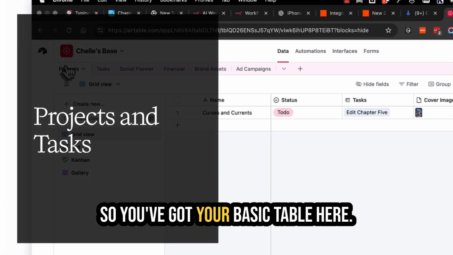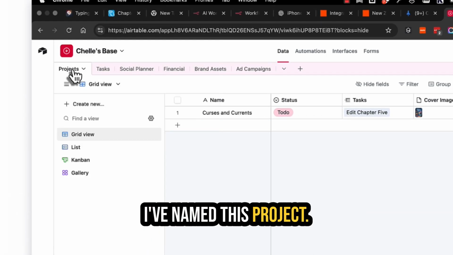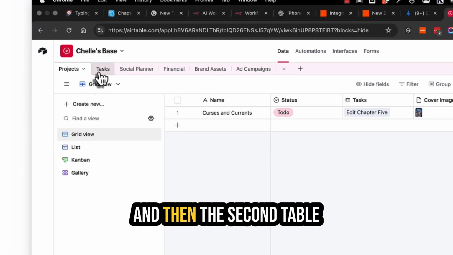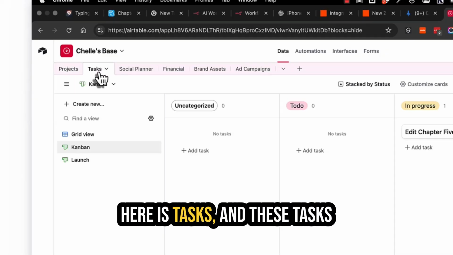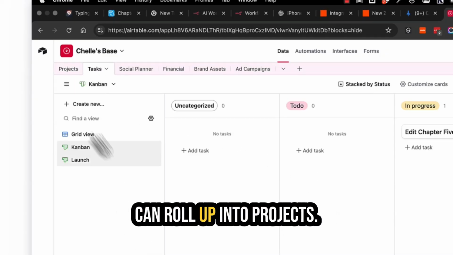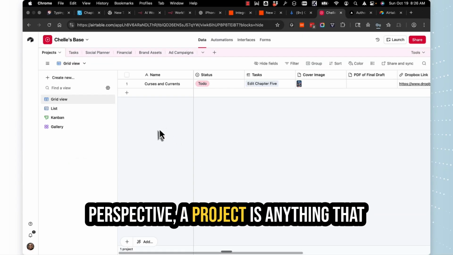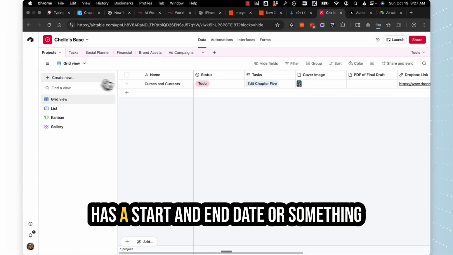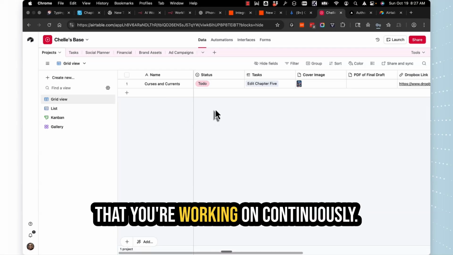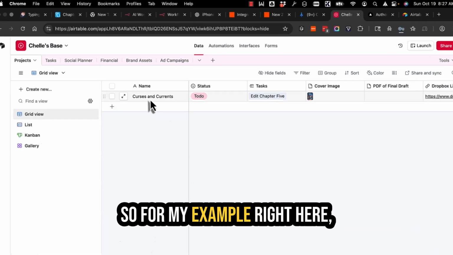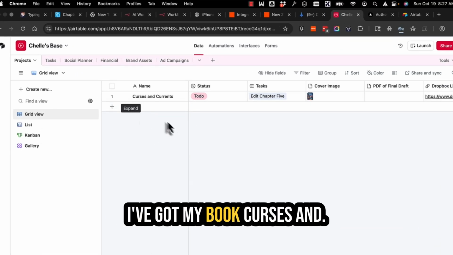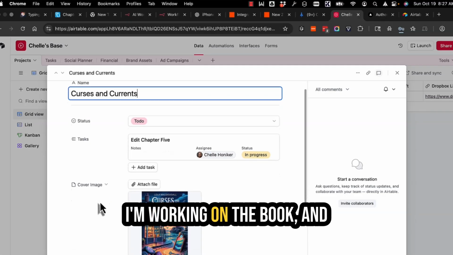So you've got your basic table here. I've named this projects, and then the second table here is tasks, and these tasks can roll up into projects. So from a project management perspective, a project is anything that has a start and end date or something that you're working on continuously. So for my example right here, I've got my book, Curses and Currents. I'm working on the book.